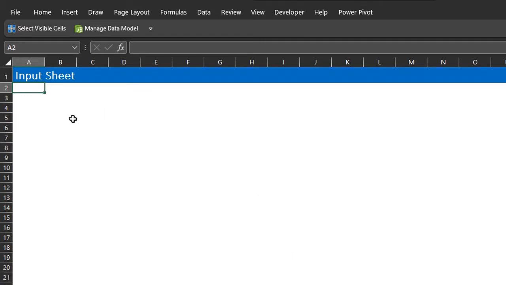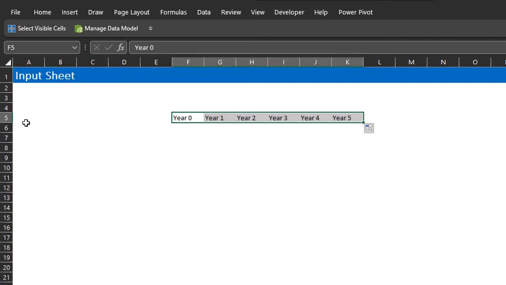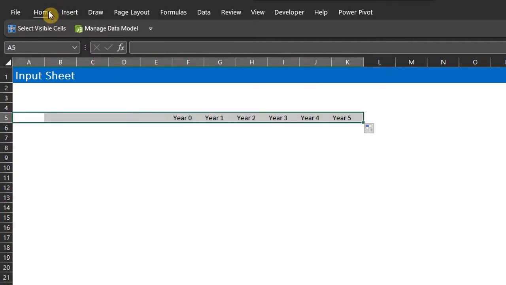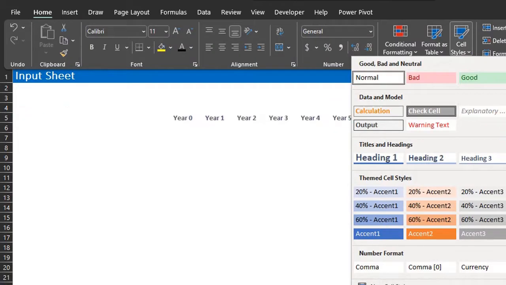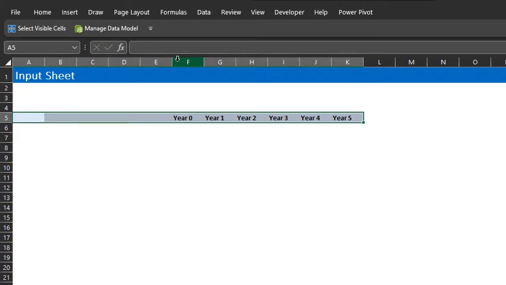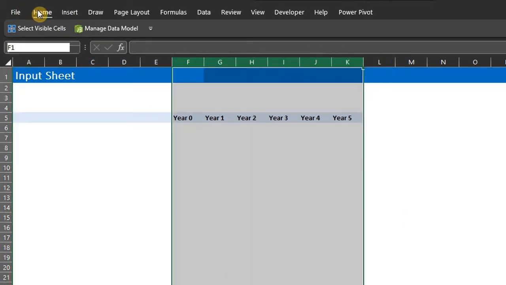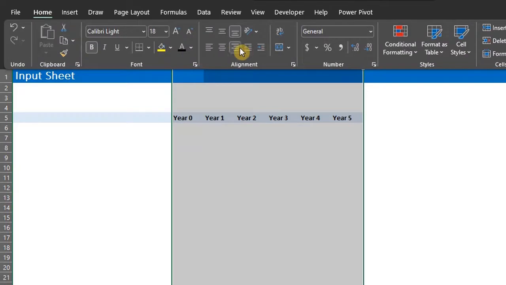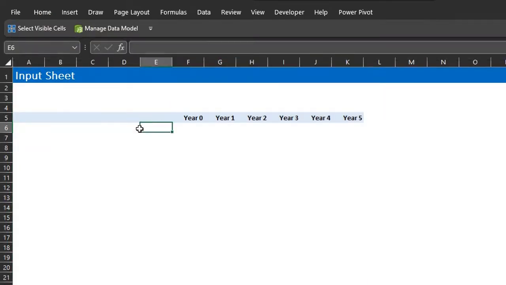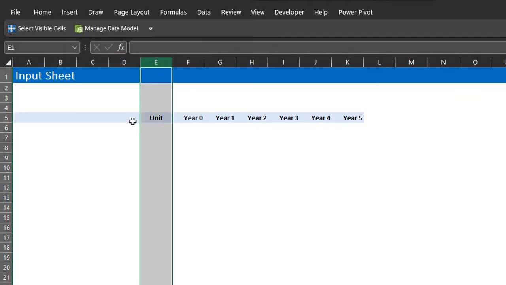I'll leave a few rows for the currency switch. Year 0, which is the starting point of the model, will be on column F. Ensure you have extra columns before year 0 to accommodate the different levels of assumptions. I like this range and select a cell style. Select the column and align right. Using cell styles saves a lot of time when building financial models and it makes you have a good model design. The column before year 0 will be the unit of measurement to describe each input.